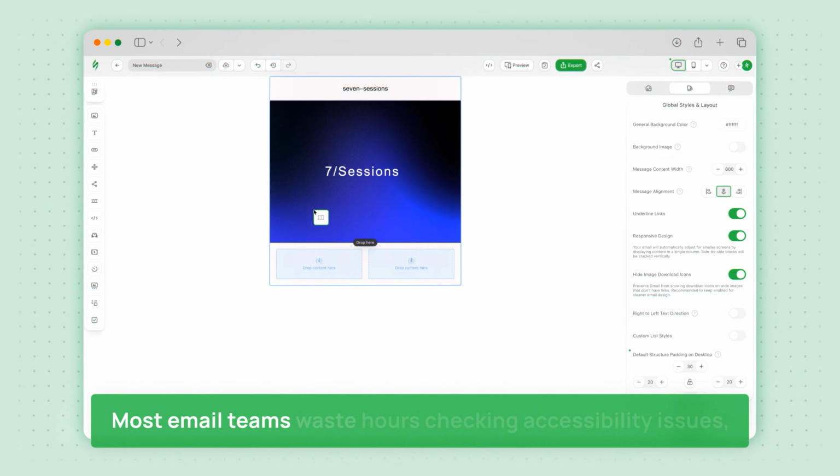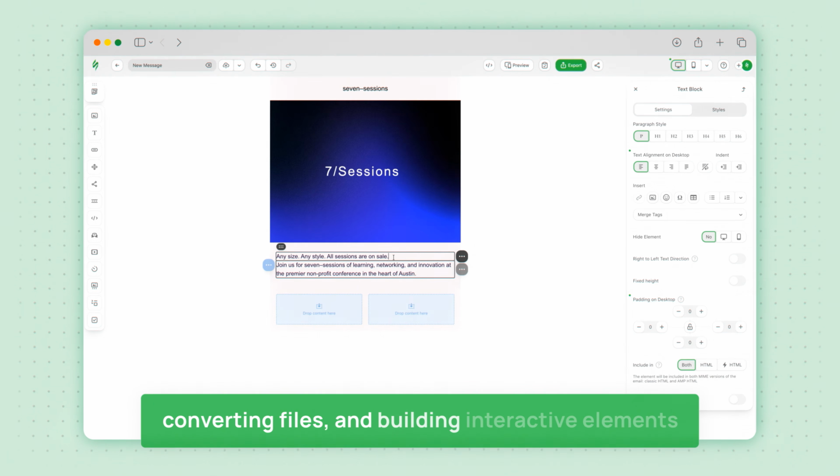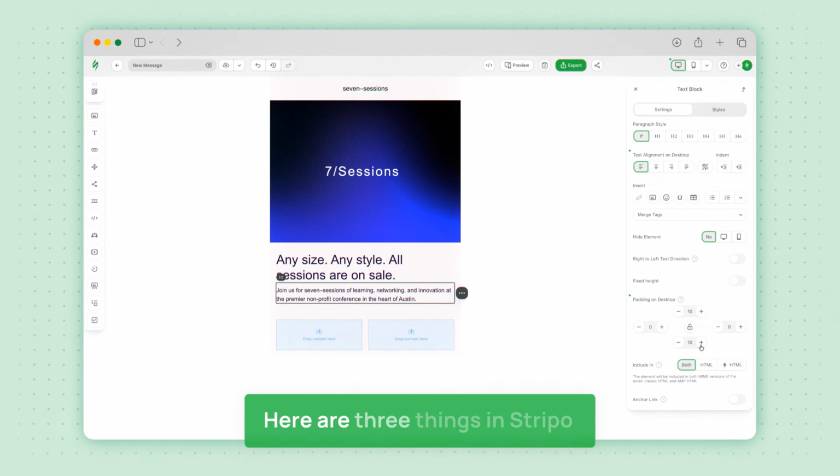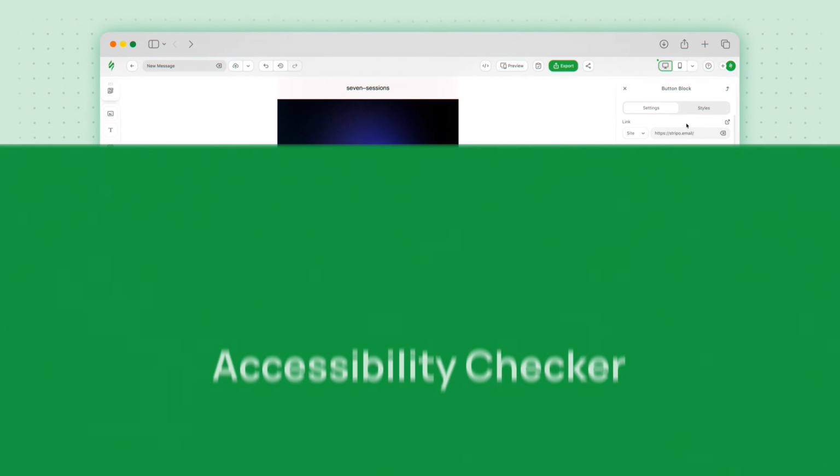Most email teams waste hours checking accessibility issues, converting files, and building interactive elements. Here are 3 things in Stripo that significantly reduce email production time.